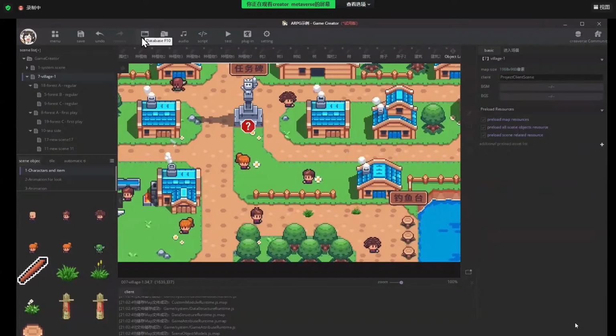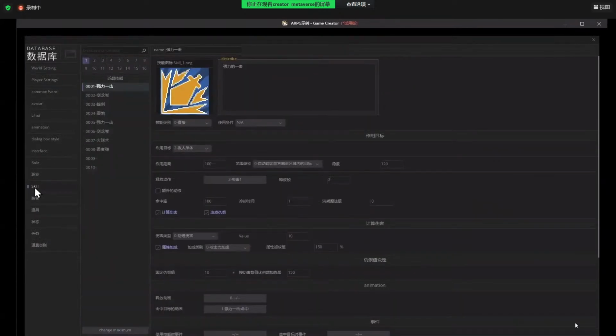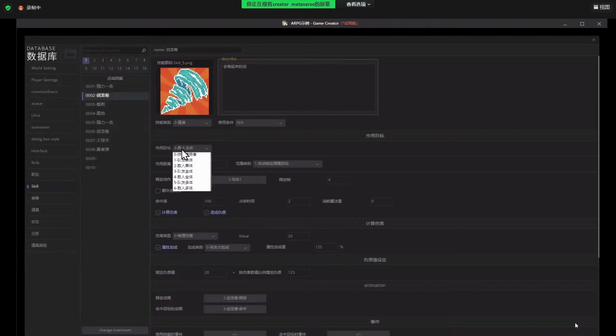So let's click here, database. For example, if we move to skill, we can see all the skills we just used in the demo. So this is the strike one, and this is the AoE. So for this AoE set, it can affect all enemies, or we can change it into only affecting the teammates. Let's change it back.